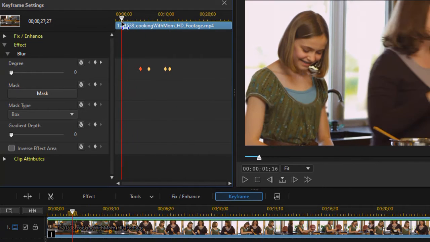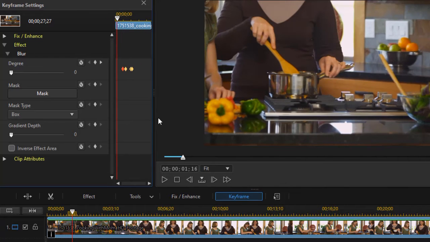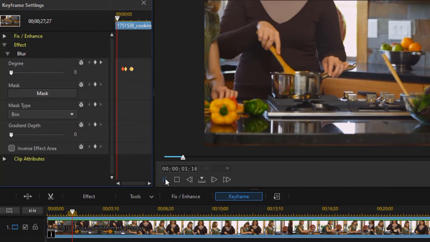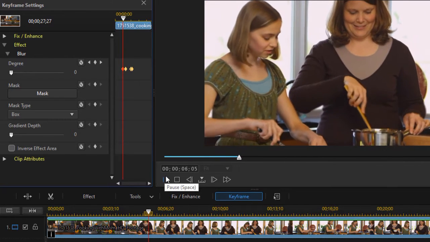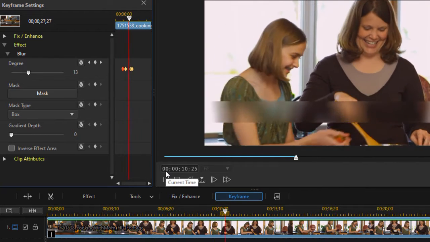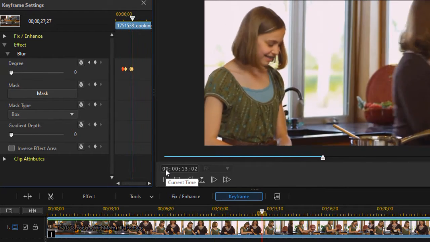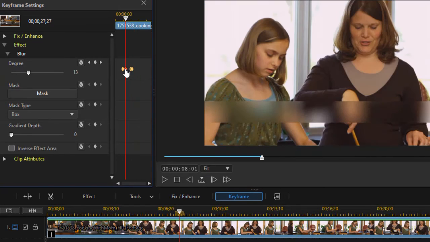So if we back up a bit and just watch what we've done so far, I'm going to minimize this a bit. We'll do our play. We have the blurry box that will come in and be blurred for about 3 seconds and then quickly fade out. And then it's gone. So it's serving its purpose. So what I want to do is put a title.